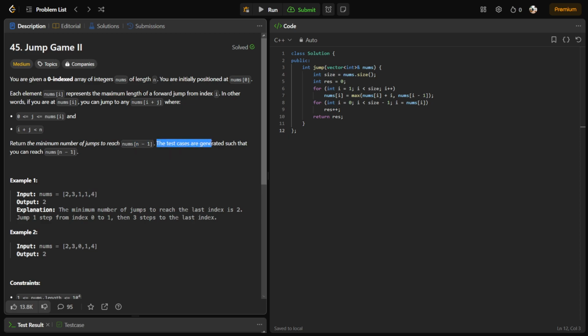And the test cases are generated such that we can reach the end of the array. So that means there won't be any edge cases where we can't reach the end. So this is my approach.